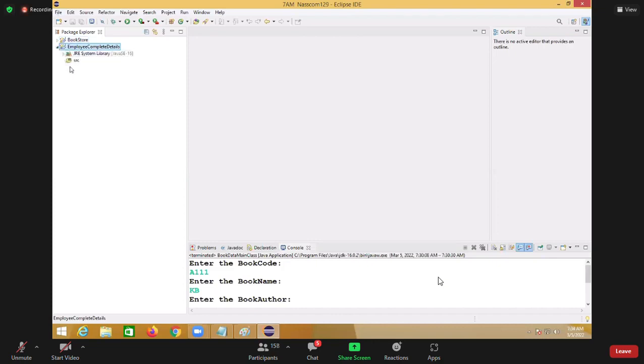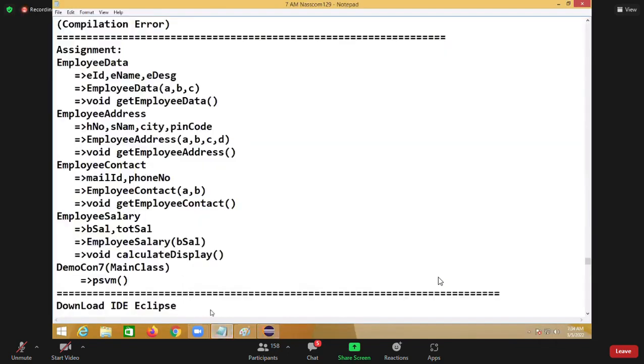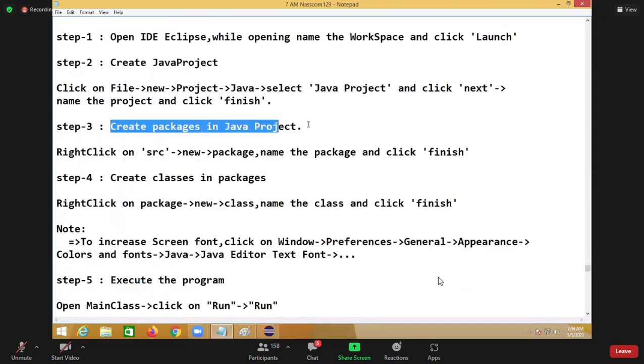Now, SRC means source code. In that SRC, you are going to create the packages. Now under this SRC, I'm creating packages. The next step is to create a package in the Java project. Inside the Java project, you can find SRC. So right click on SRC, New, Package, name the package and click Finish.